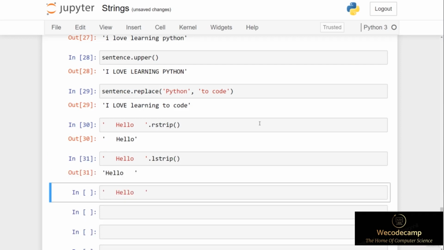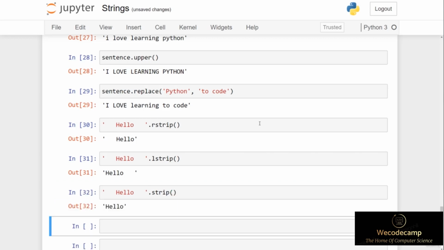Now usually, to be on the safe side, if you want to make sure that white space is removed from both sides of a string, you can simply just use the strip method and this will remove the white space from both sides. So when I run this code cell, you can see that we then bring back the string hello, and it's much cleaner than the original string which contained those spaces either side.